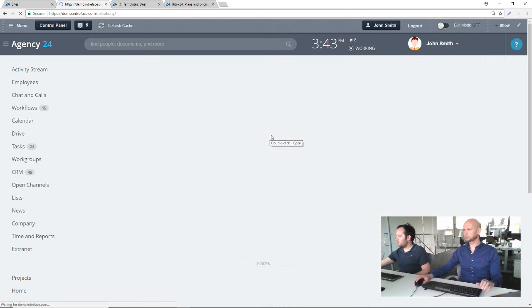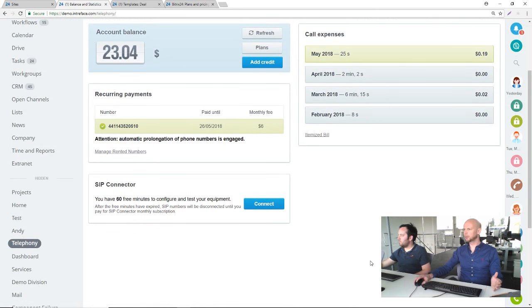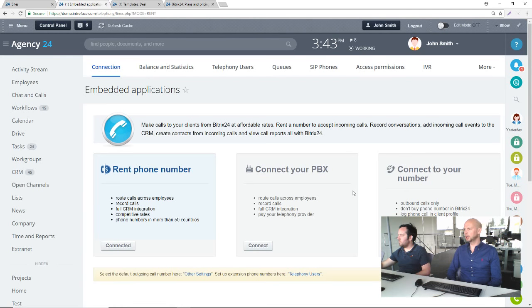So firstly, you can rent a number from Bitrix. So you can use Bitrix as your telephone provider. You don't need to use any other hardware or software. You can rent a local number in your area. Pay about $6 a month for it. Pay a very small amount per minute for the calls, and that's it.